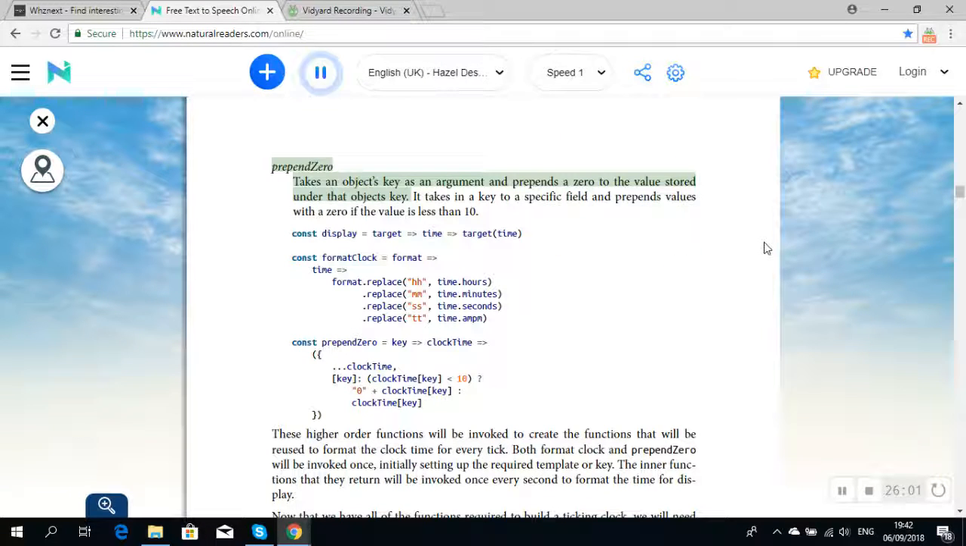Prepend 0 takes an object's key as an argument and prepends a 0 to the value stored under that object's key. It takes in a key to a specific field and prepends values with a 0 if the value is less than 10.